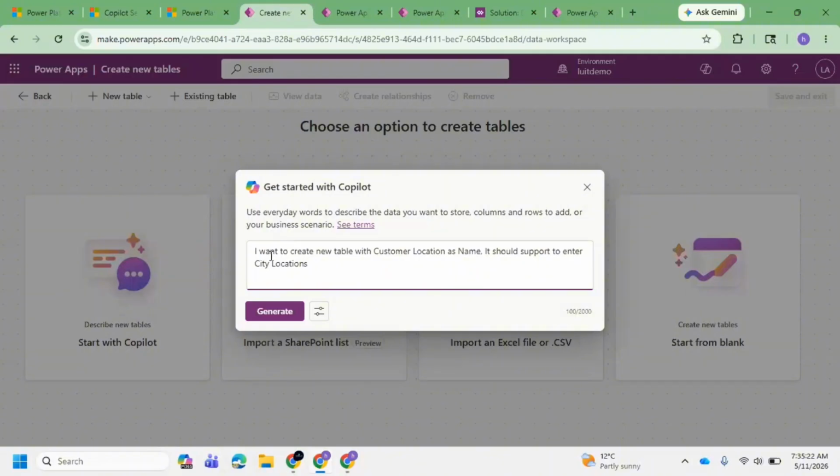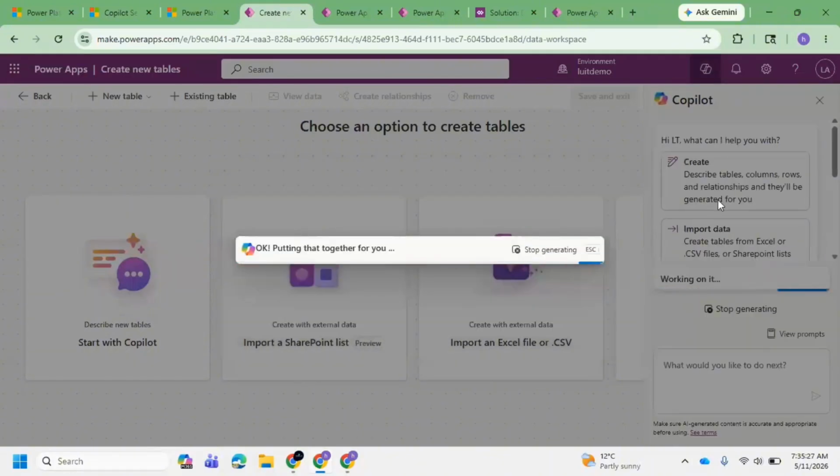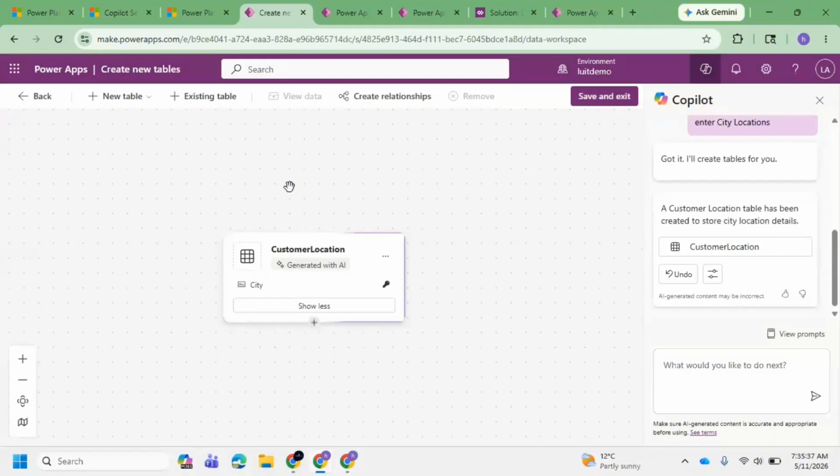So if you click, you will give something kind of round, you will click on generate. If you see, the Copilot will be working for you, it will create a table. See, the customer location table is created, city. Now if you want to make any changes on this created one, you can make the changes, properties.